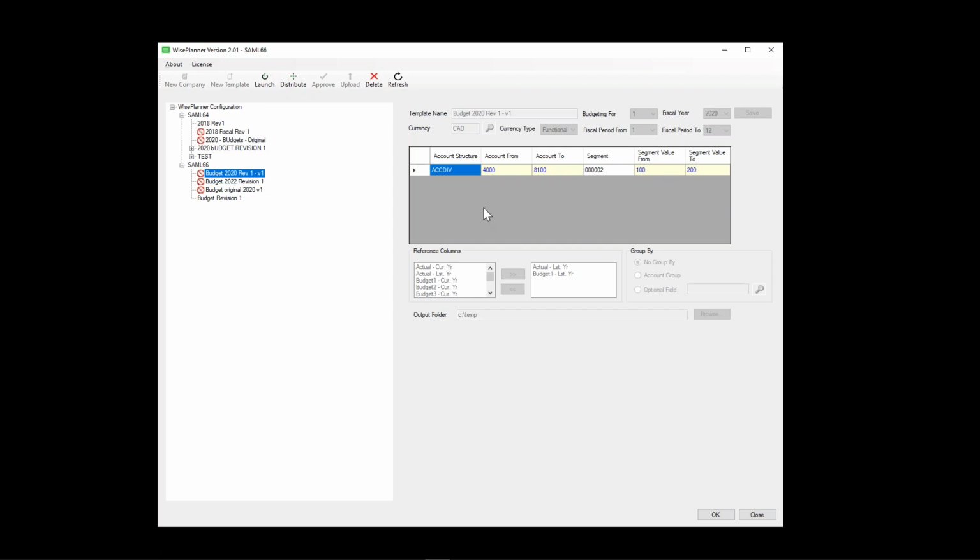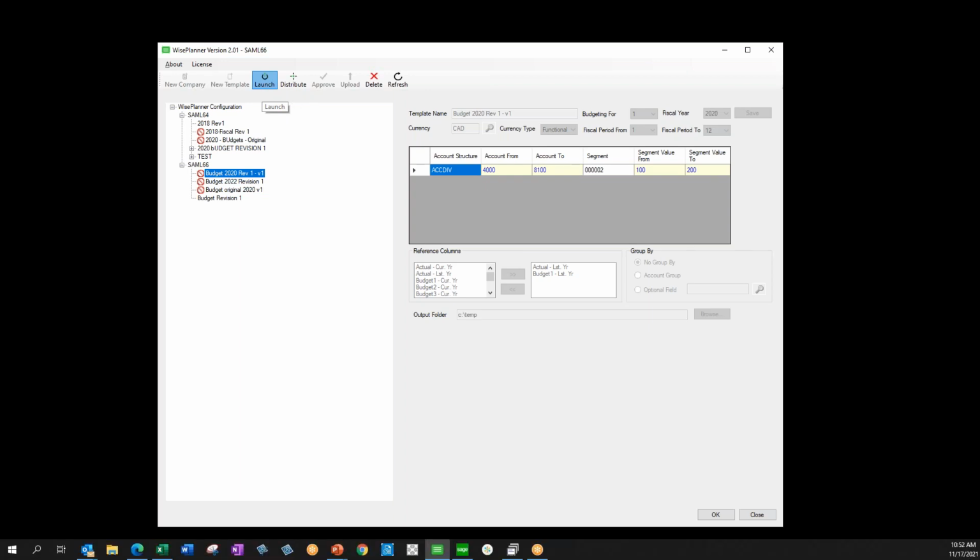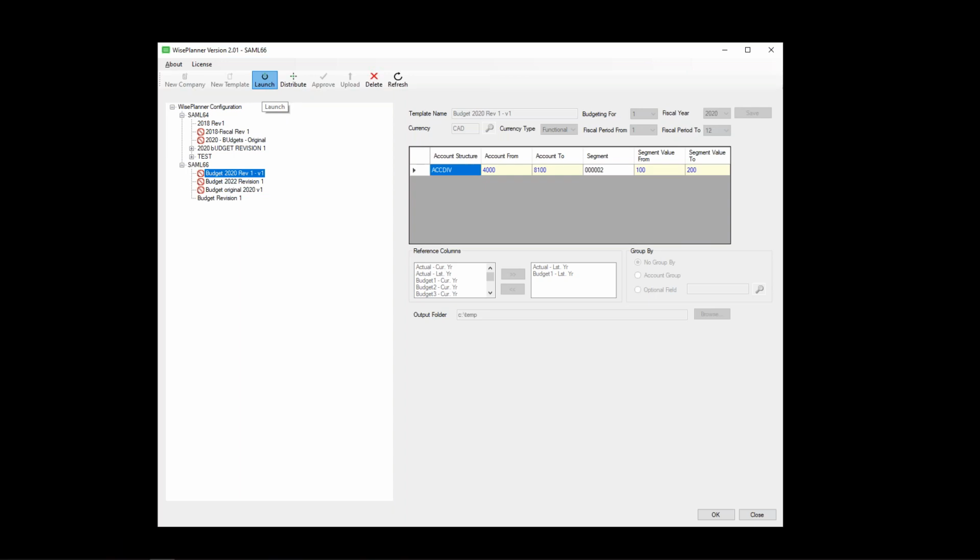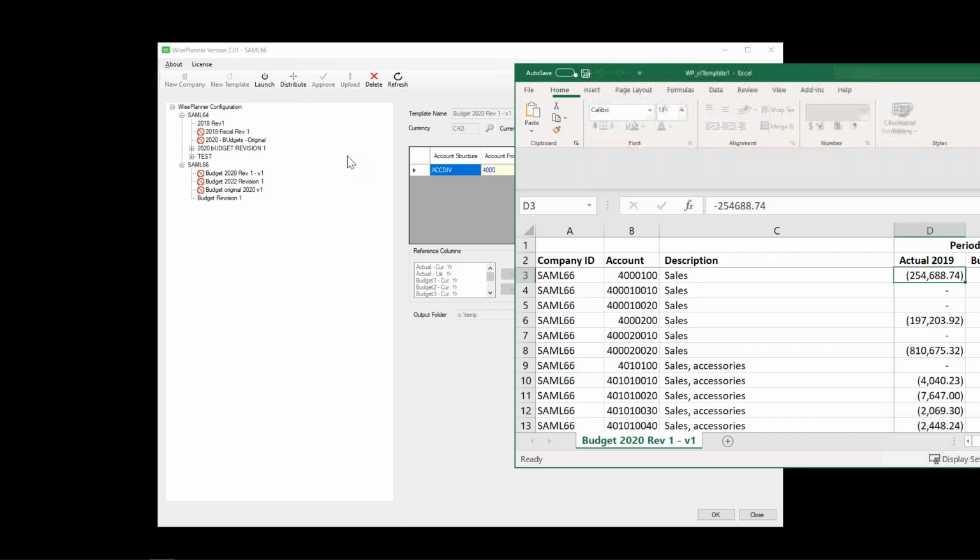I'm then able to filter my GL accounts, and these are all real-time lookups from Sage. And here I'm able to include referential data. So what I want to include in my spreadsheet is the actual amounts last year and how much I budgeted last year, just for reference so I can budget accordingly this year. Once I've defined what I want to include in my Excel, I can go ahead and hit launch, and it's going to generate an Excel file with all the data that it pulls from Sage 300.